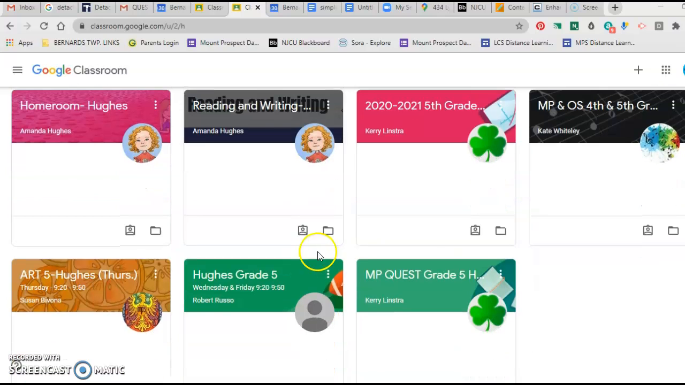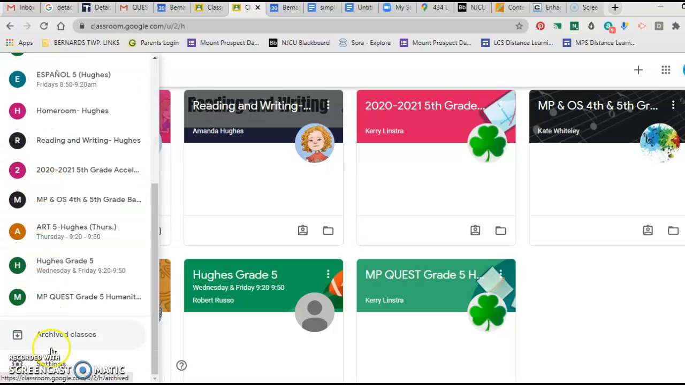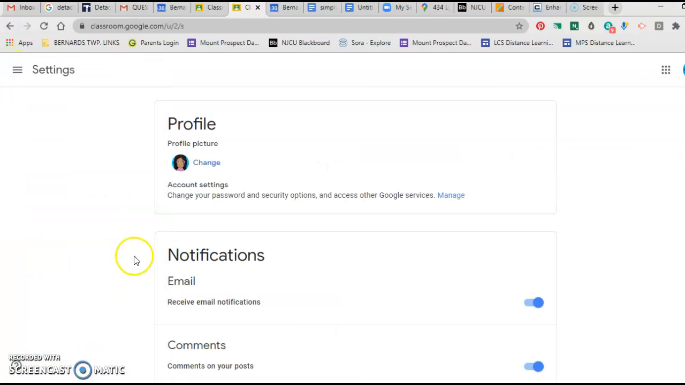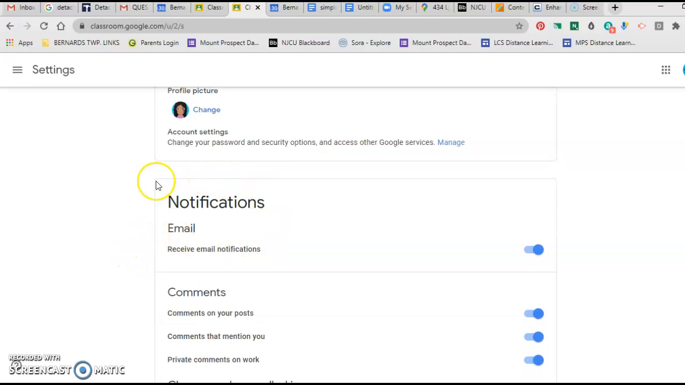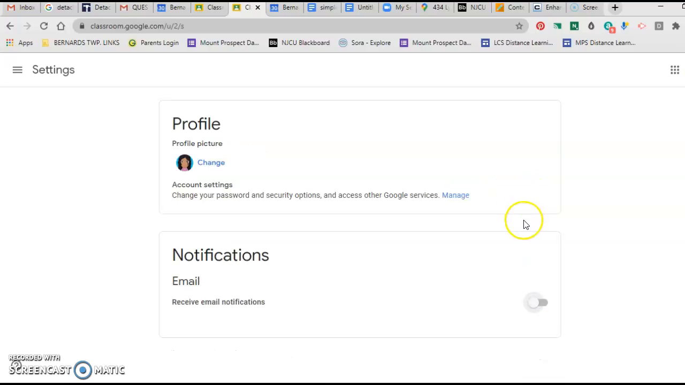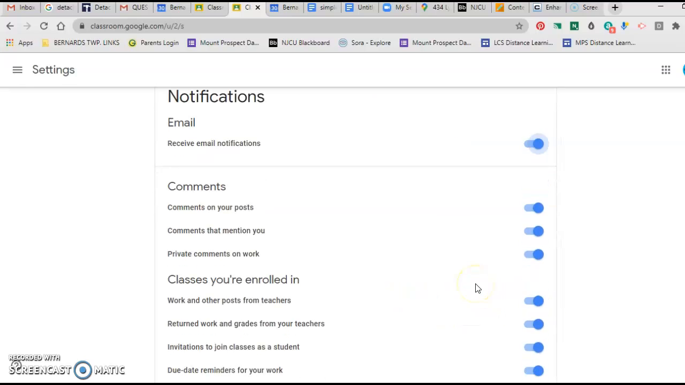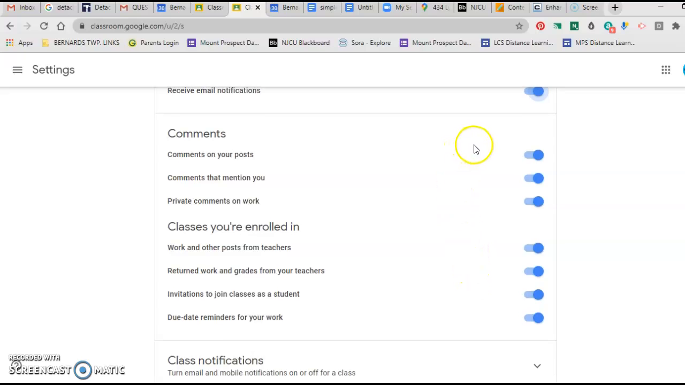Go to your Google Classroom dashboard. Come up to the three bars and scroll all the way down to Settings. Once you're in Settings, the first set is your email notifications. You could turn off all email notifications, but you probably don't really want to get rid of all of them. So keep this top one clicked on, and then go through and figure out what you want to unclick.